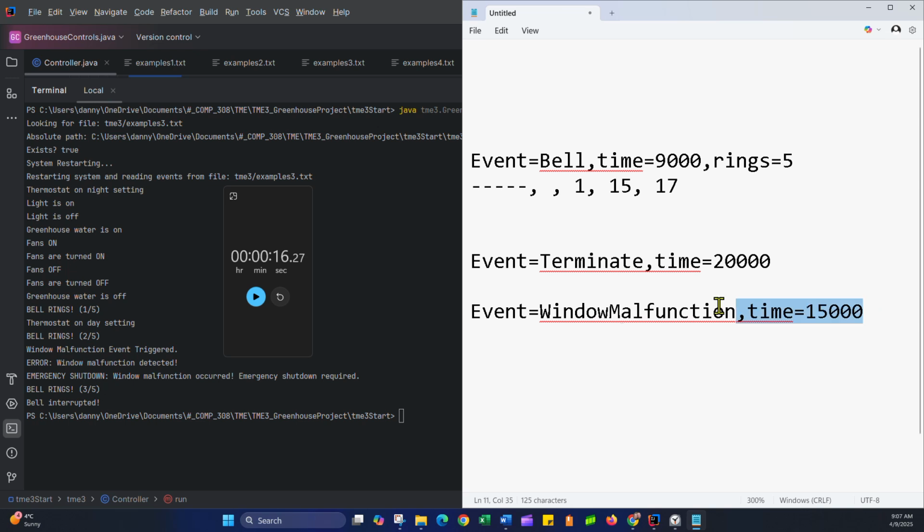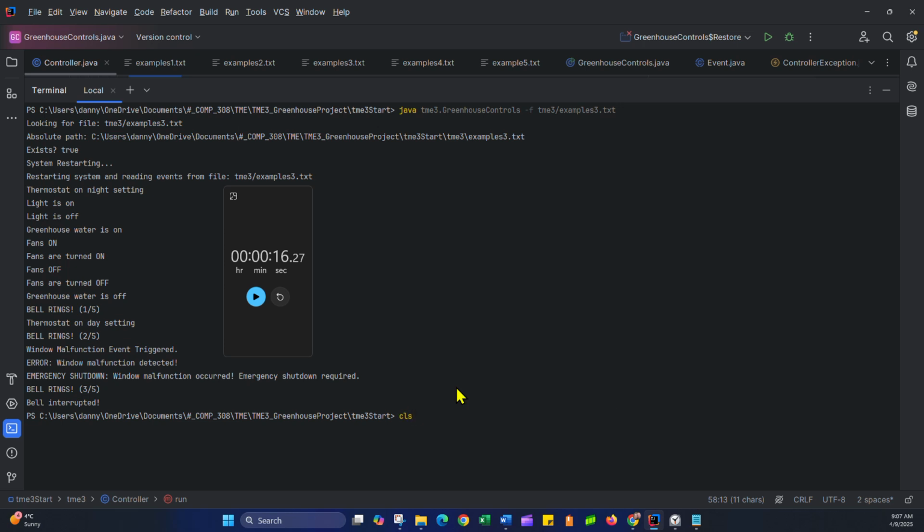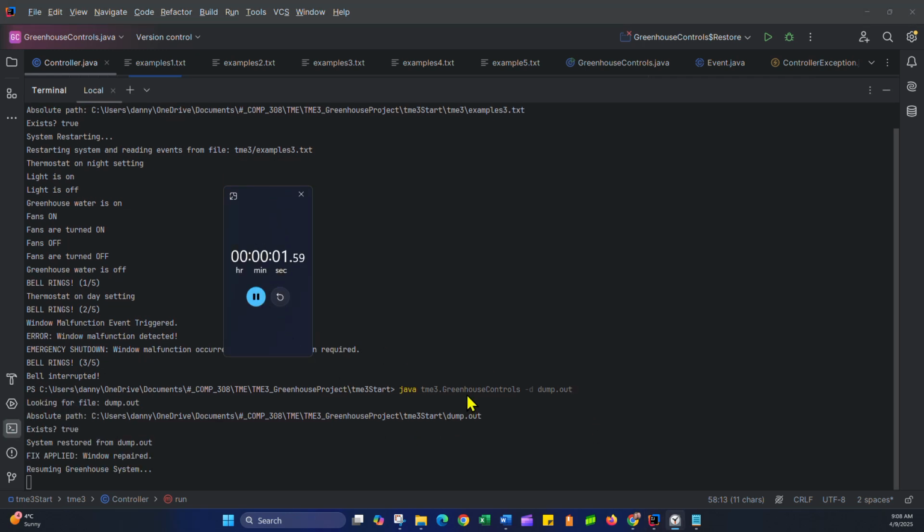And then finally, the window malfunction happened at 15 seconds, followed by the third bell ring at 13 seconds. So window malfunction, third bell ring. And then we don't do this one. And then again, if we restore, approximately at 15 seconds, we should see the first bell ring, and 2 seconds later the next one.